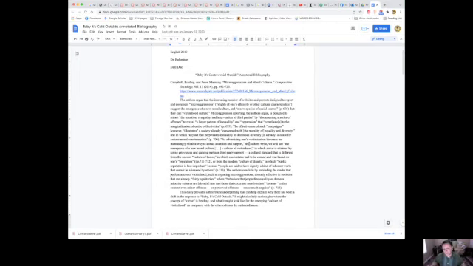Now, the length of your summary will really depend on the length of your source. Shorter sources will have smaller summaries. Longer sources will have longer summaries. Also, notice that I'm using quotes in here. I would encourage you to use quotes. But notice also that I'm not just dropping quotes in here, big giant quotes from the essay.